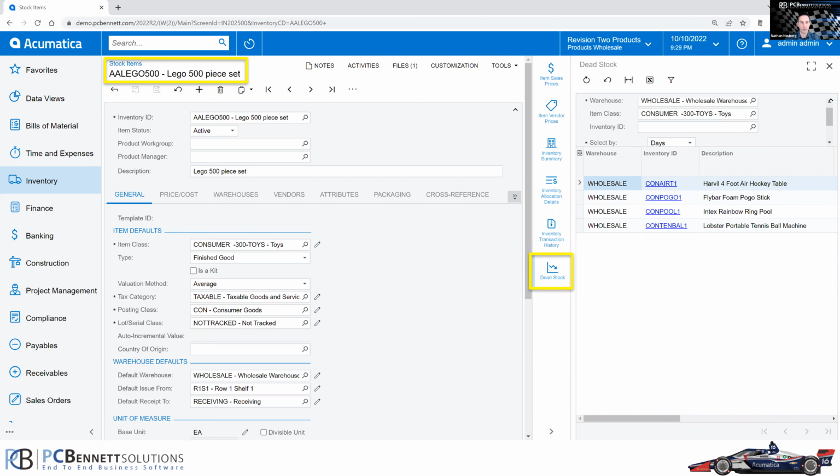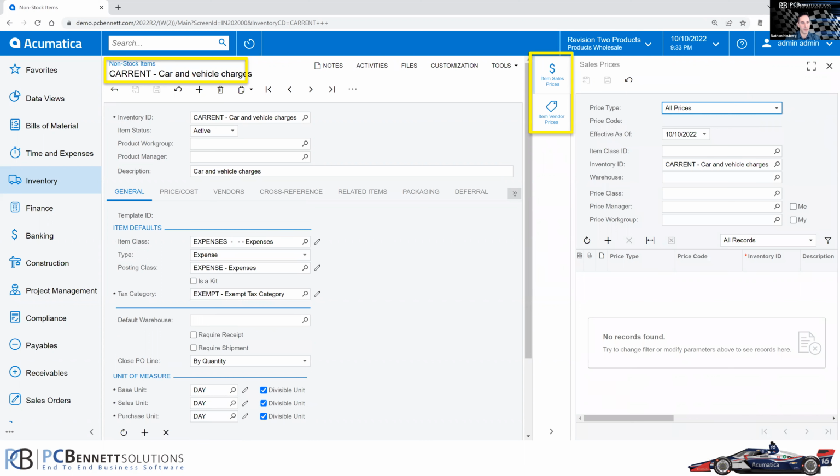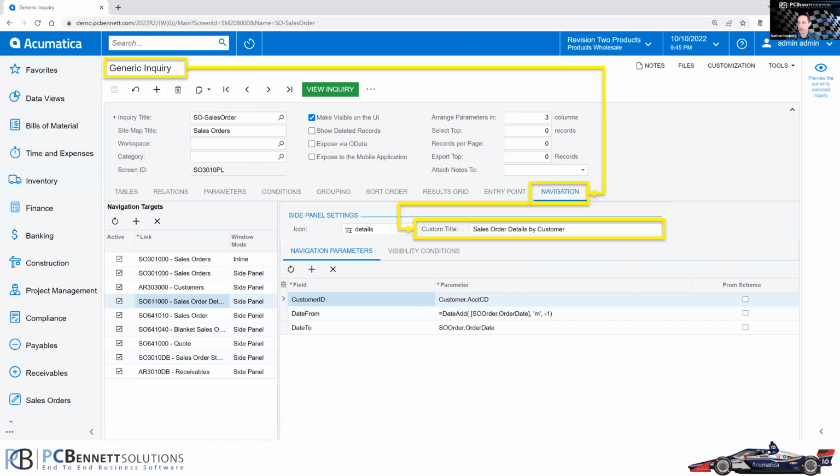This is great for analyzing inventory on the shelf, but we've got some new features that aid in that as well. Also on the stock items screen, we can view our item sales prices and vendor prices, history of that non-stock item. We can also now specify a custom title for those side panels. So if we're adding those to our lists, we can make them more relevant and not just use the default out of the system. If we leave it blank, it'll take the title of the screen, or we can specify a custom one now.